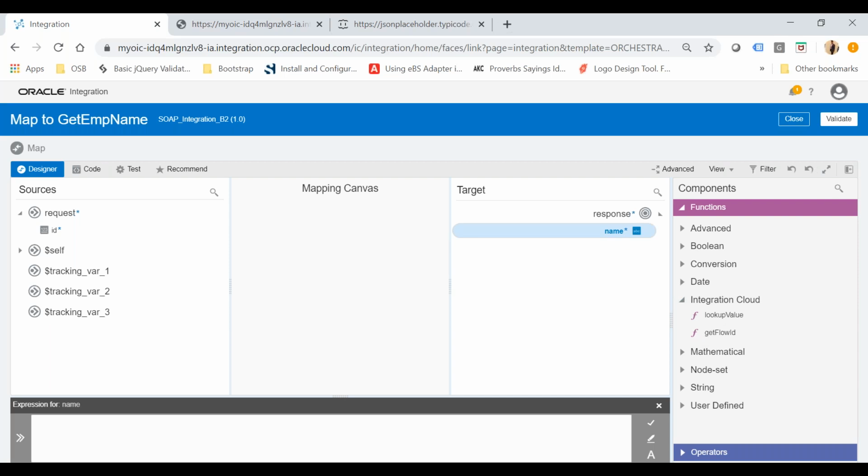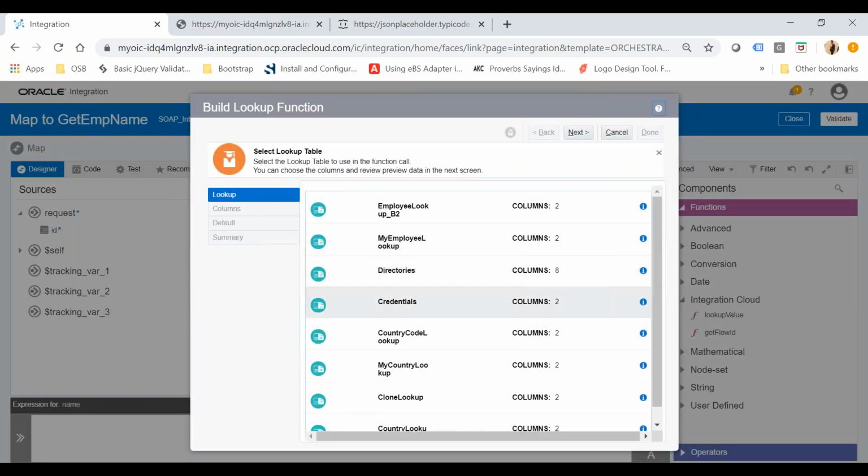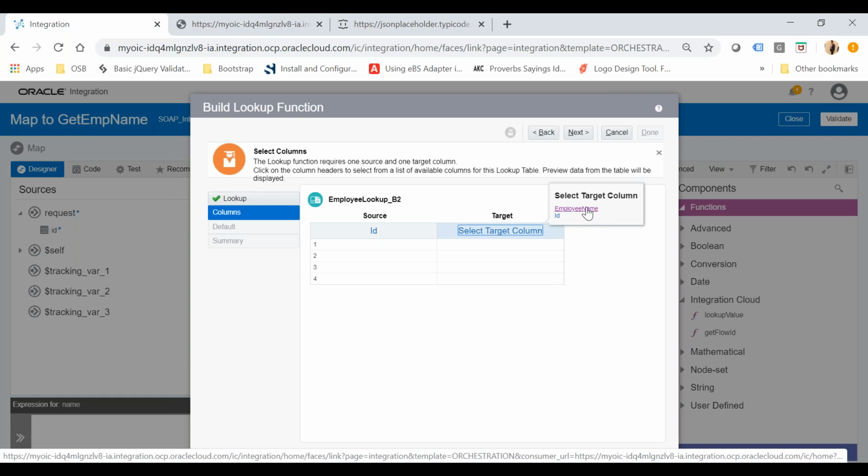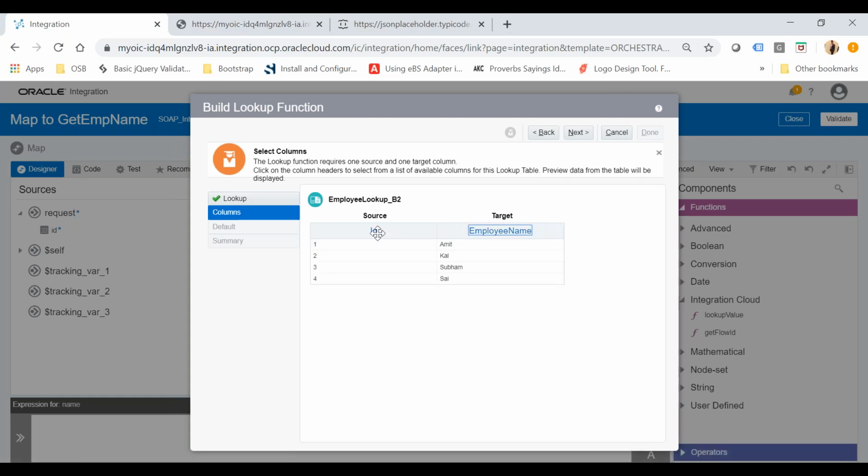Once you drag and drop, a pop-up will come up. This pop-up will allow you to select the lookup which you wanted to use. So I wanted to use this employee lookup, and then click on the next button. And from here, I will select source column as ID and target column as employee name. Why source ID? It is because I want to get employee name based on the ID. So ID will be treated as a where clause, and employee name will be the target. Now click on the next button.